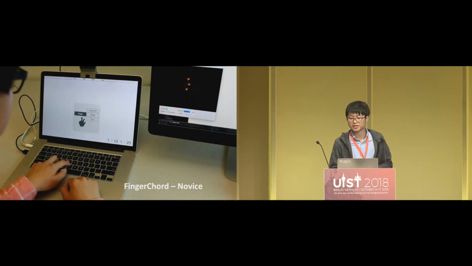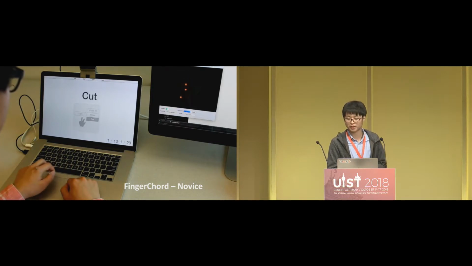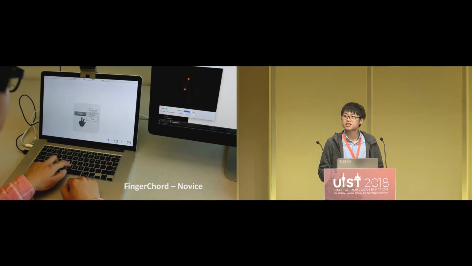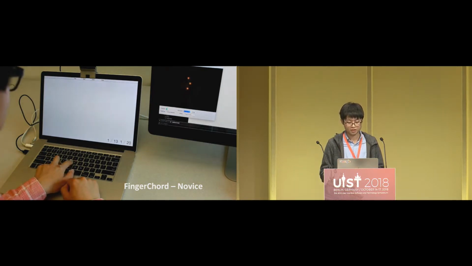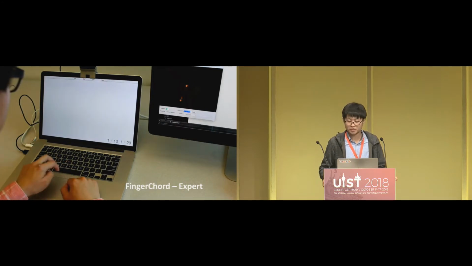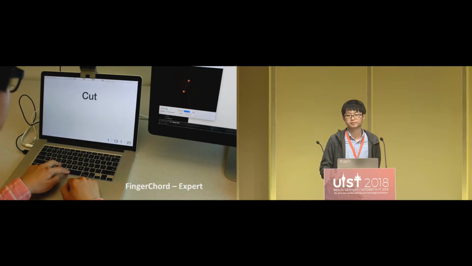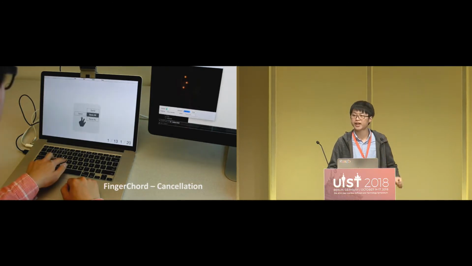FingerChord works by pressing and holding a key using the middle finger with little and ring fingers tucked in. Sub-commands can be specified by optionally pressing different rows relative to the key that you just pressed. Similarly, expert users can directly trigger the same shortcut with the same chord and posture, and open the hand for cancellation.